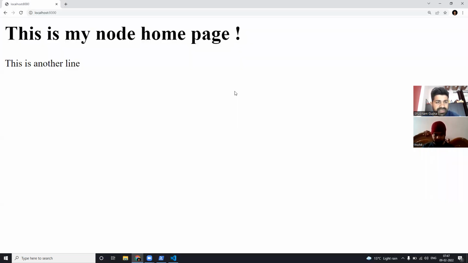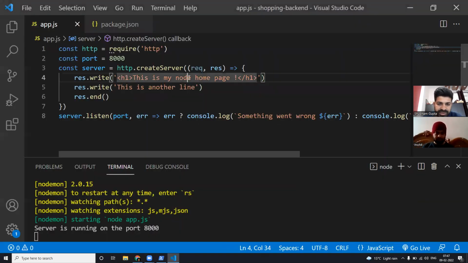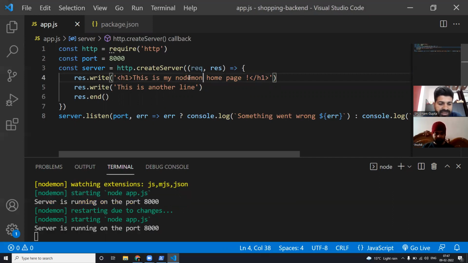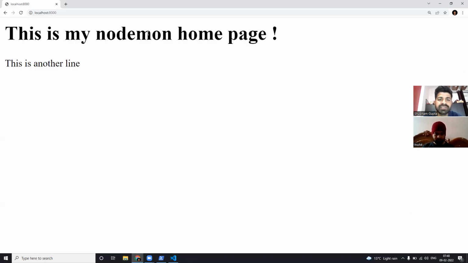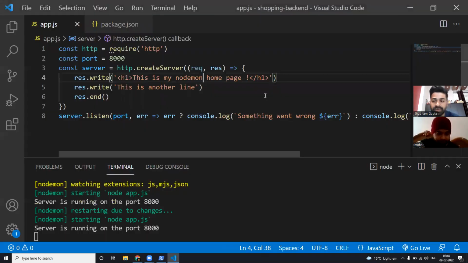Let's go to Chrome and refresh it. This is my node homepage. Let's just make some changes, like nodemon, and just save it, and there is no need to rerun the server. It's already saying the server is restarted due to the changes. Let's go to this page and refresh it. It will say this is my nodemon homepage. So we need not restart the server again and again. It will reflect our change automatically. This is the benefit of nodemon. Okay, so hope you get it.